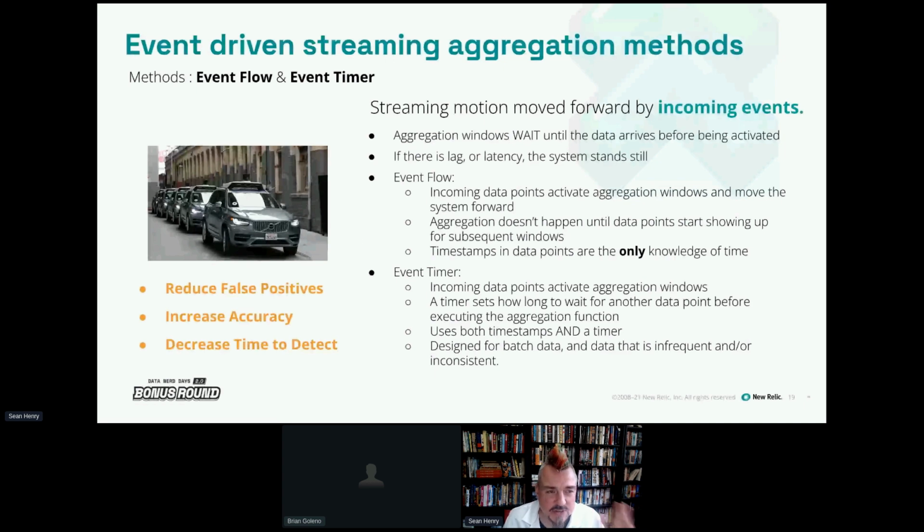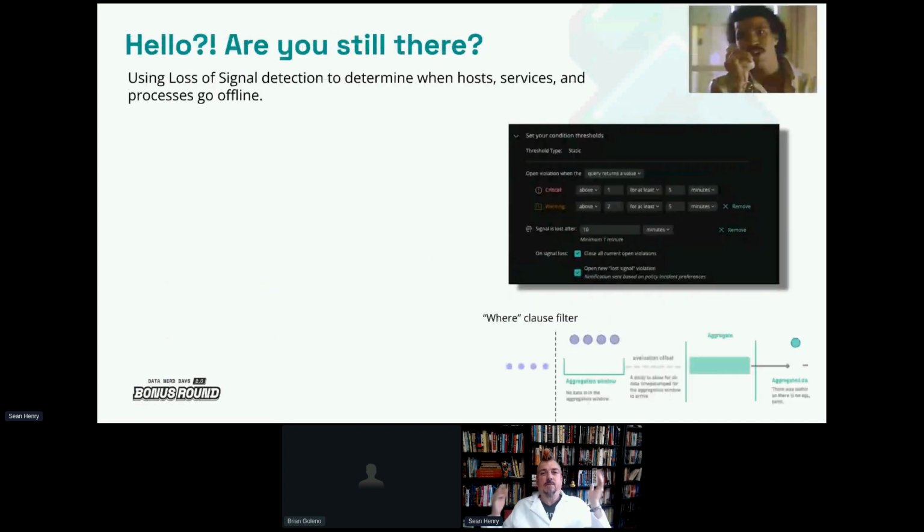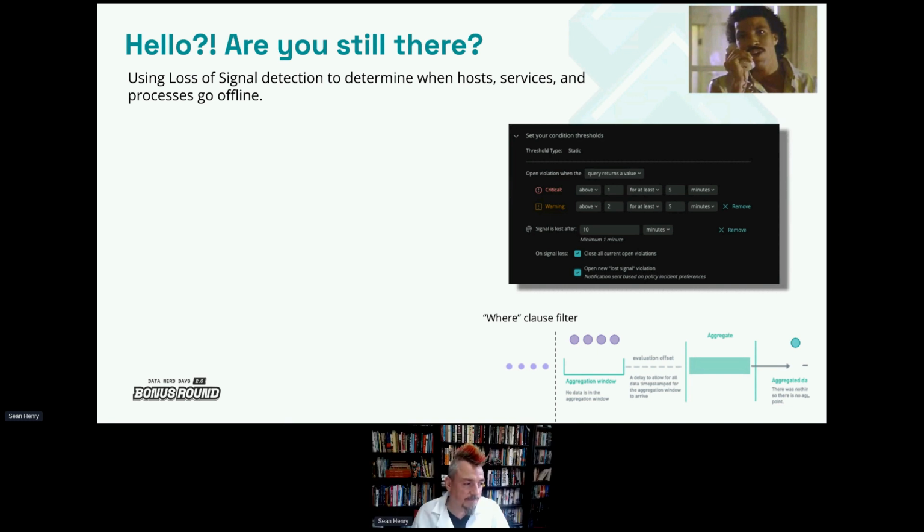What about loss of signal, though, Brian? Yeah, well, is loss of signal still waiting for data to show up? I mean, I want my loss of signal to let me know when my signal is lost, not sit around and wait for my data to show up. That's why I wanted to butt in here, because loss of signal exists separate and apart from these aggregation methods.